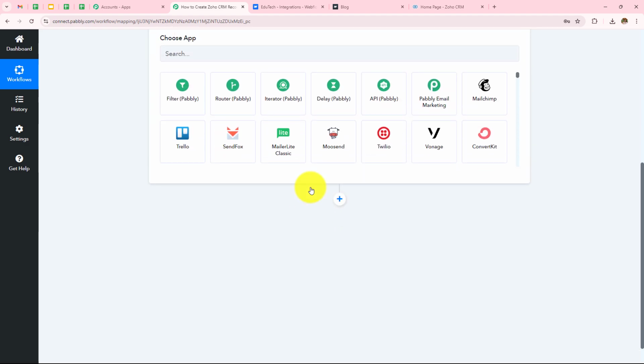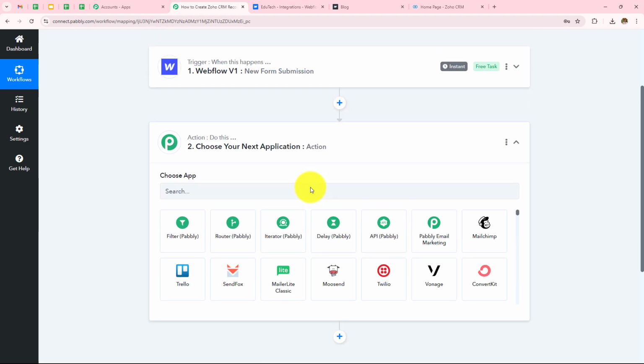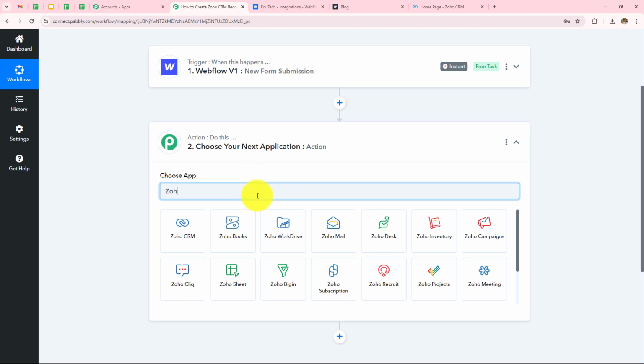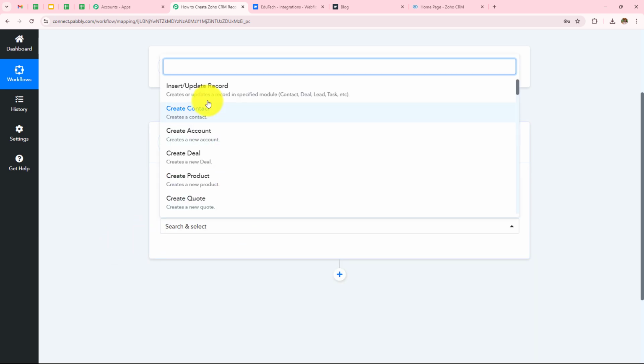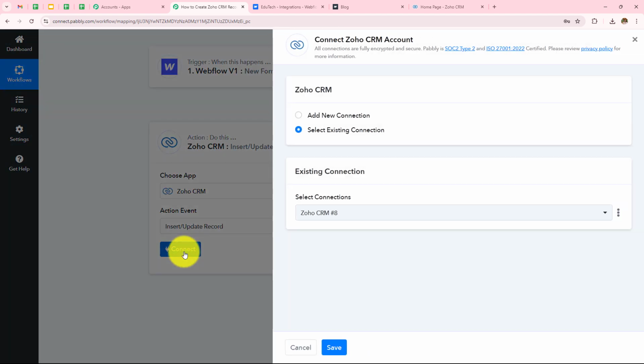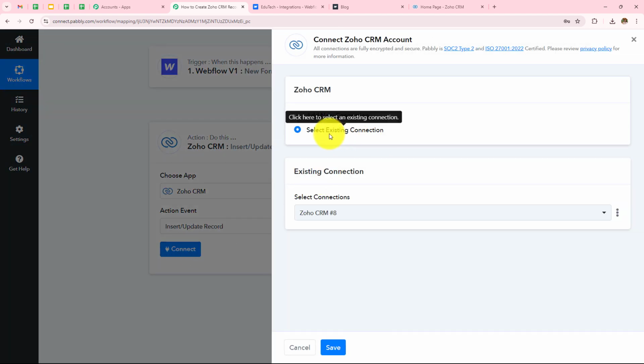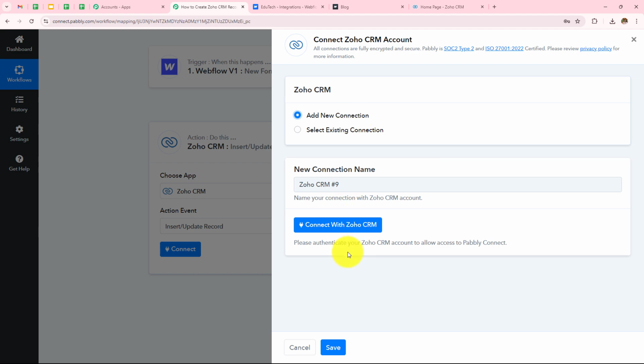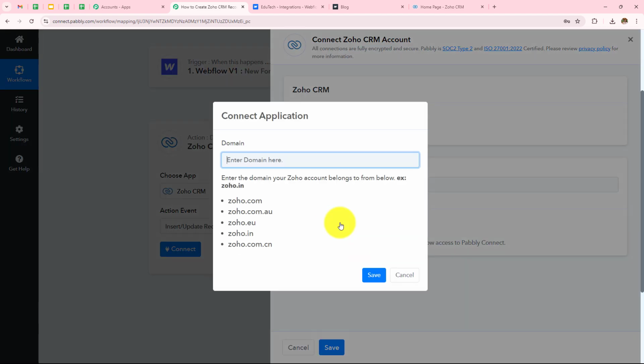So I want to create record in Zoho CRM as soon as I receive a new form submission. So here in my action application, I will take Zoho CRM, and then in my action event, I will select insert update record. Now I have to click on connect. If you have an existing connection, you can simply go with save, but if you don't have one, you have to click on this add new connection and then click on connect with Zoho CRM.